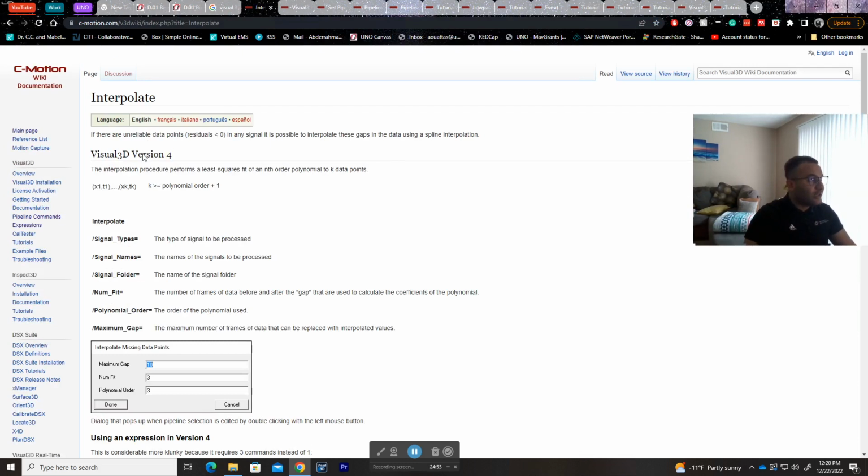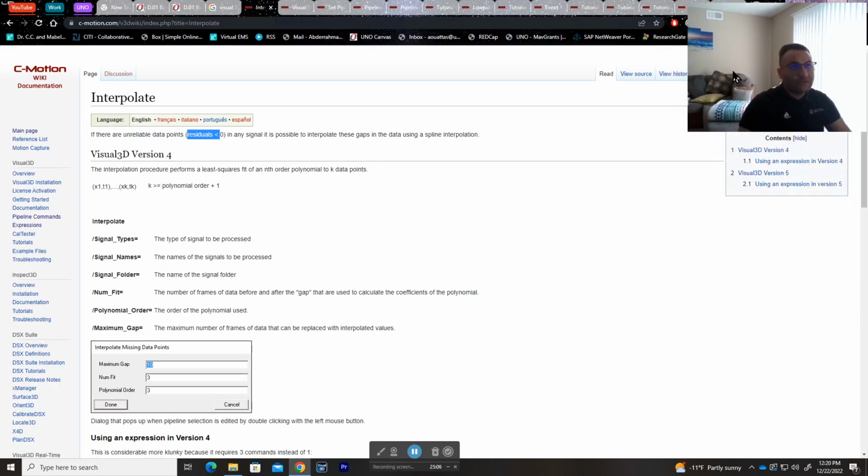So here, interpolate: if there are unreliable data points, like the residual is less than 0, any signals, it is possible to interpolate these gaps in the data using a spline interpolation. And that's what I mentioned earlier. When you don't have that option to do it in your motion capture software, you can do it here in Visual 3D.